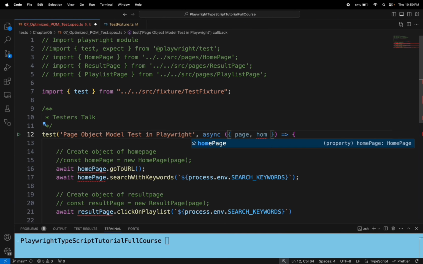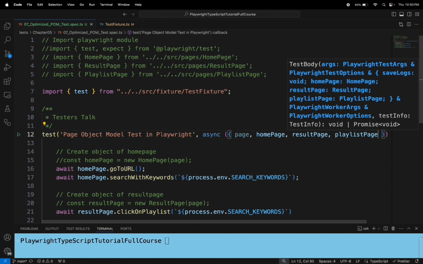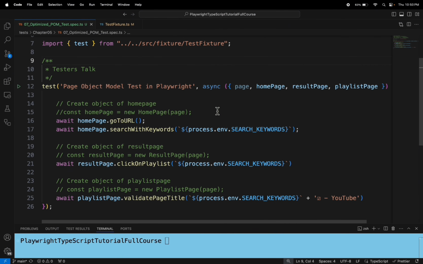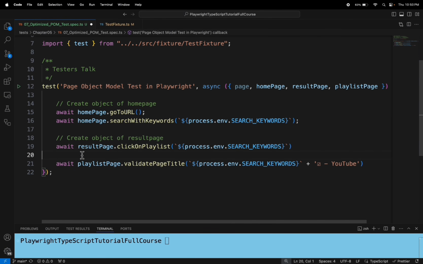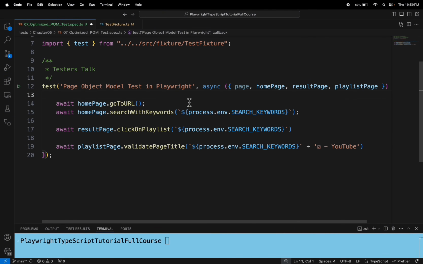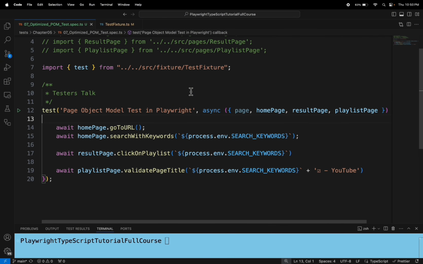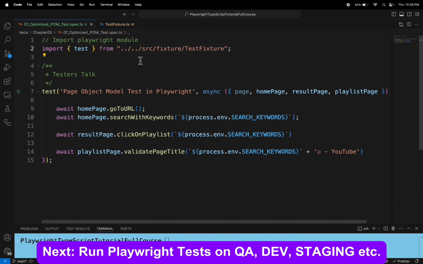If you see here, we got the home page. Let's get the result page also, then the playlist page. That's it, guys. If you see here, now there are no errors. Let's clean up all the code. This is very simple now, correct? So let me delete all this import. Now our test is ready.